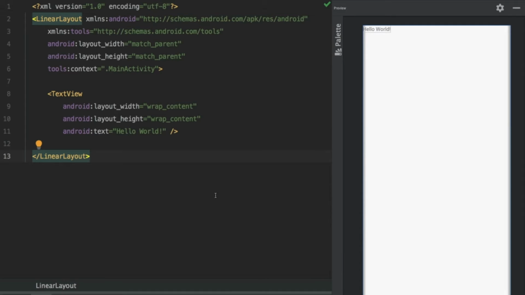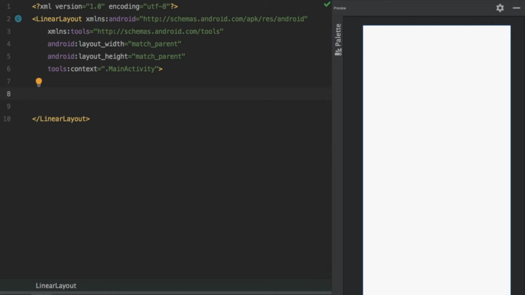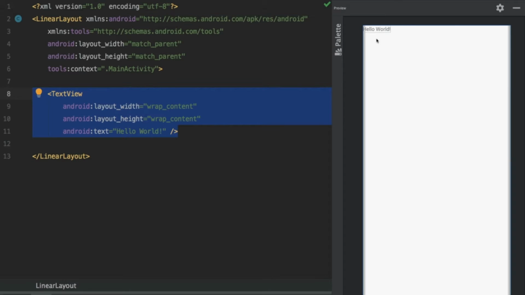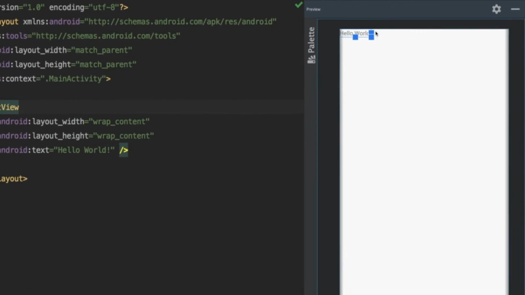As you might remember from the older lessons, this block of code represents a text view. It starts with the open corner bracket and ends with a slash and close corner bracket. So if you remove this block of code, you will notice that the text view has disappeared from the preview pane. If you put it back, the Hello World text comes again. In the previous classes, I mentioned to you that every view in Android is represented by a rectangle. When you click on the view from the preview pane, you will see this rectangle.